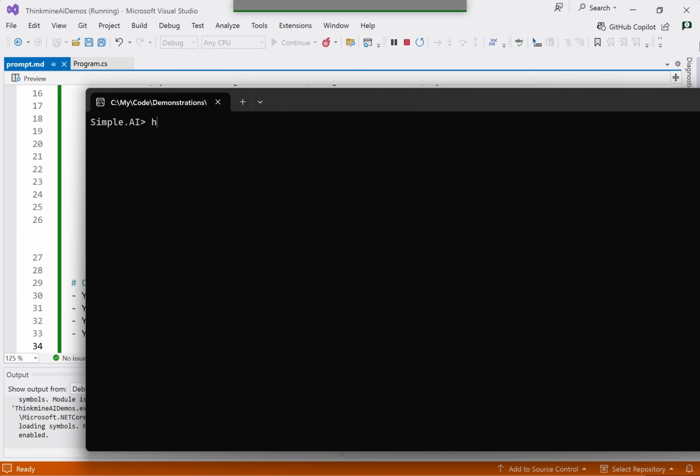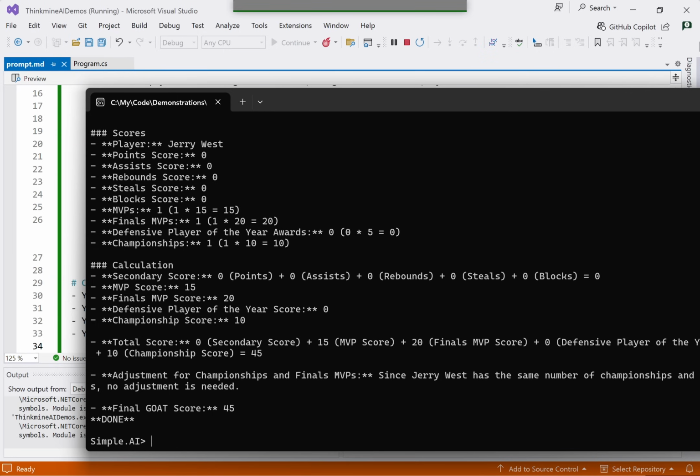we looked at a person like Jerry West, right? So let's see, what is Jerry West's GOAT score? We're going to get a very low score, right? Because I don't believe he won a championship. Oh, he won one championship, right? So he got 10. So altogether, he has a score of 45, right?